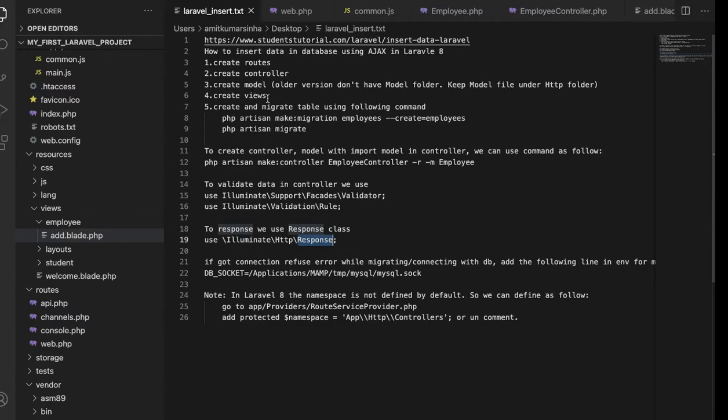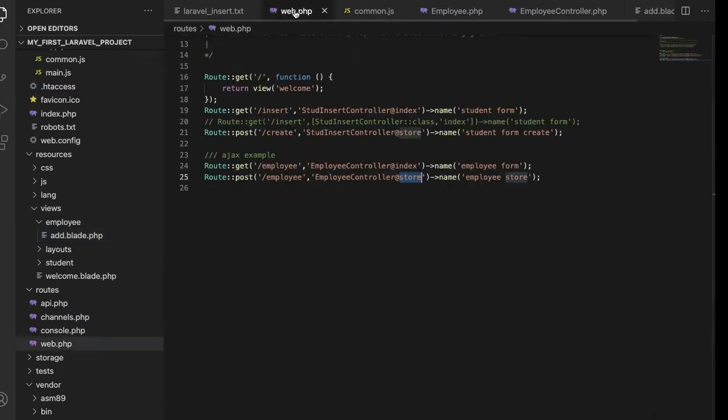For creating routes, we come here to web.php under the routes folder and create routes. You can see here one for get and post on the same route, employees. The first one will load the employee form and the second one will store the data. I am using the index method and store method, right?